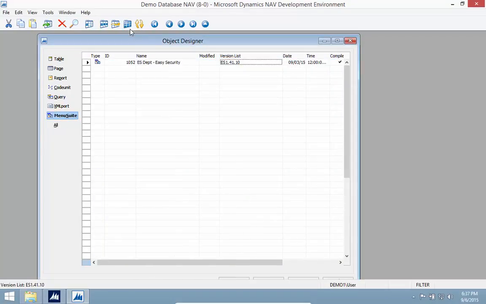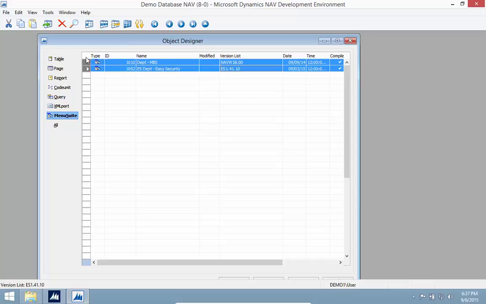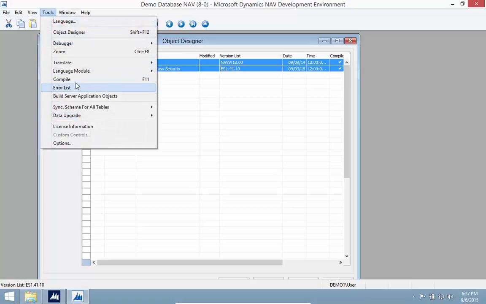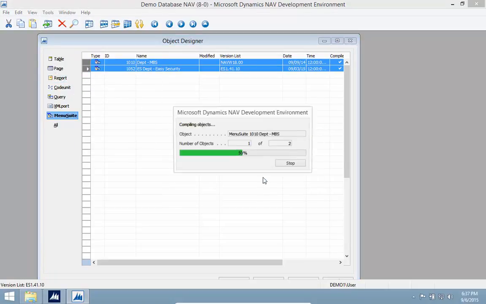Sometimes the menu suites are not showing up properly unless all the menu suites are compiled without a filter. So I'm going to do a compile on all the menu suites also.